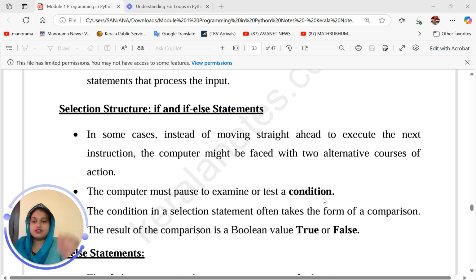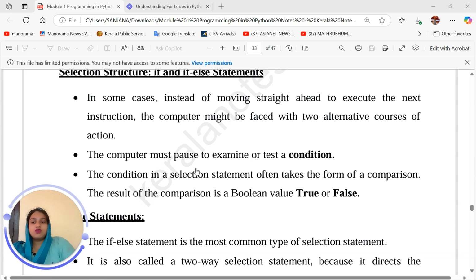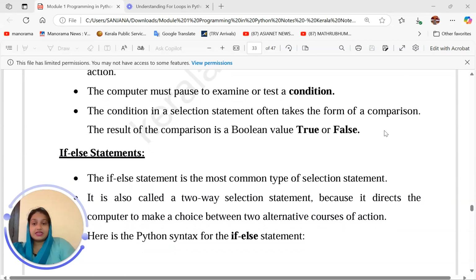Selection structure. Iteration we have told, the for loop and the while loop. Then comes the selection structure. The selection structure has if and if-else statements. In some cases, instead of moving straight ahead to execute the next instruction, the computer might be faced with two alternative courses of action, if-else like that. The computer must pause to examine or test a condition. The condition in a selection statement often takes the form of a comparison. So it will be either true or false.